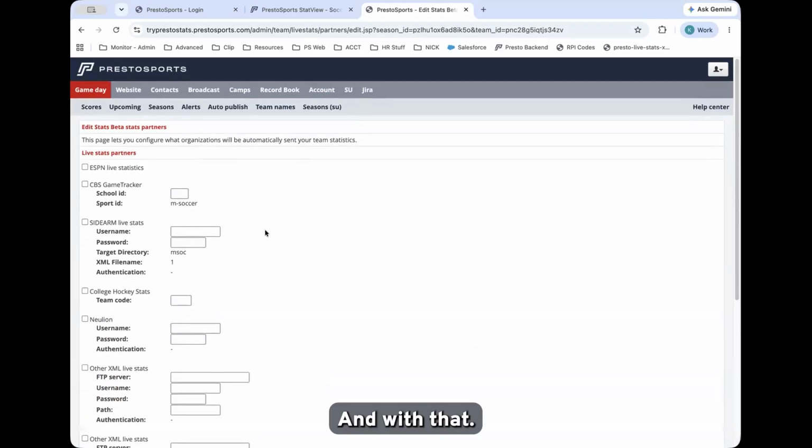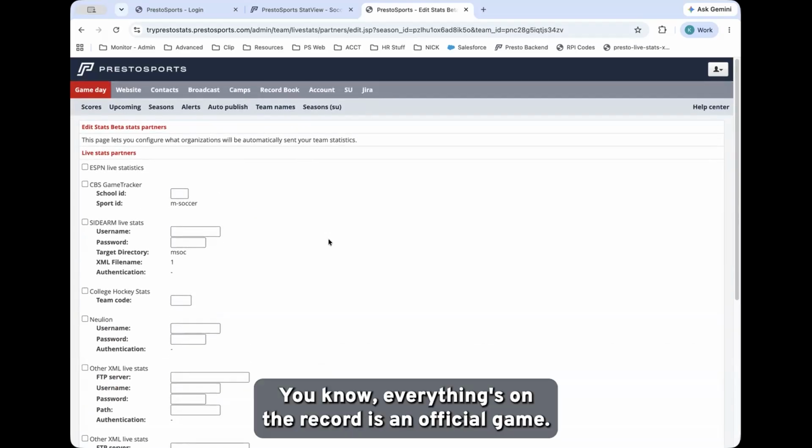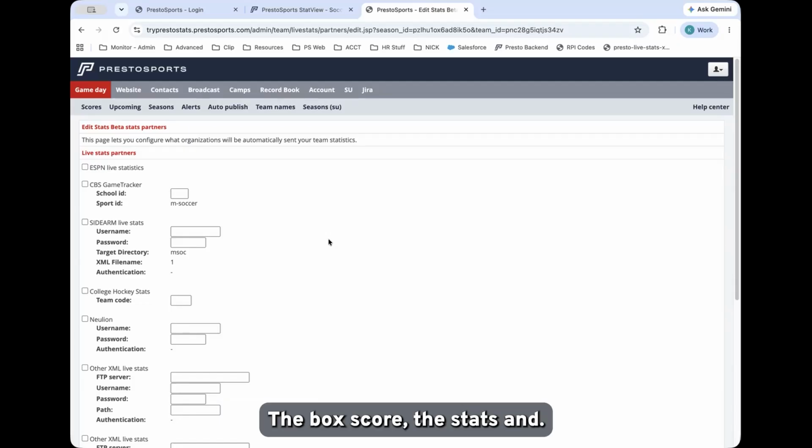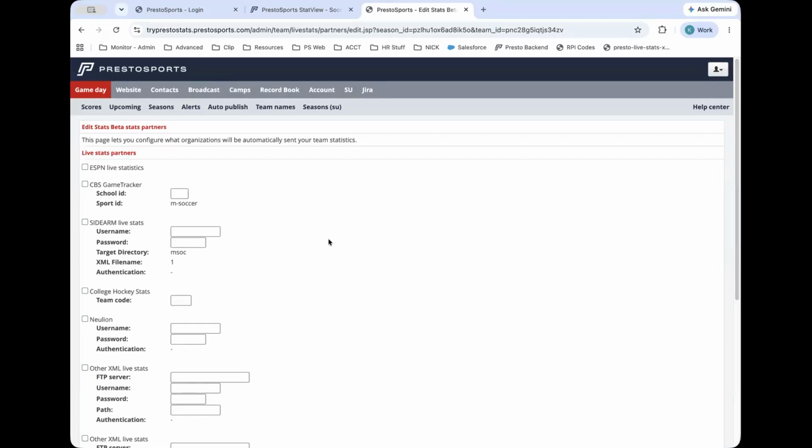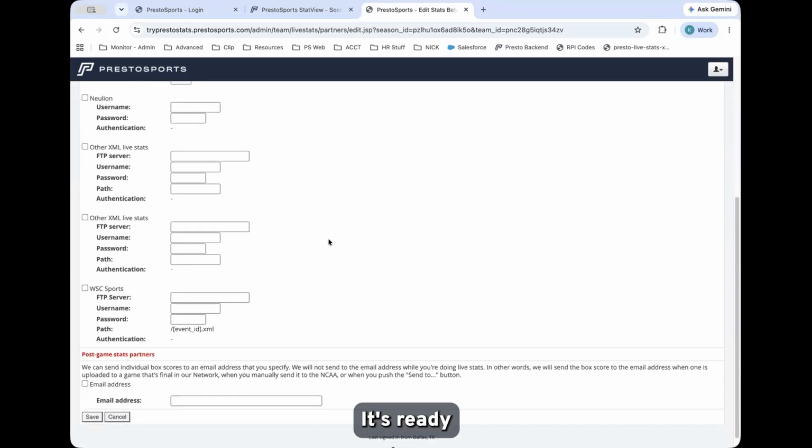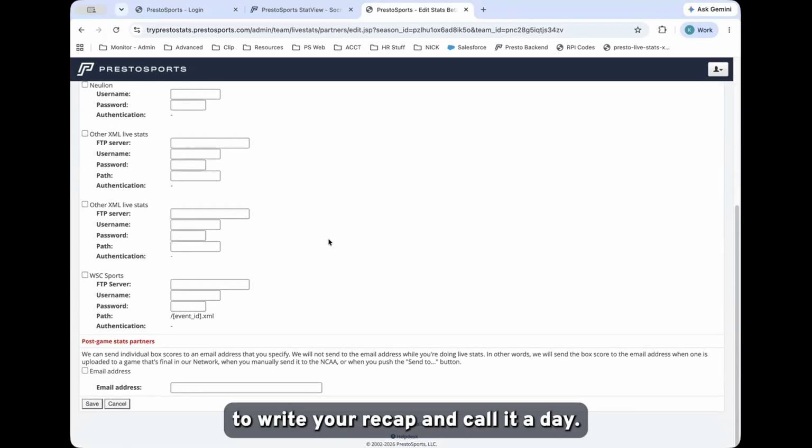And with that, everything's on the record as an official game, the box score, the stats, and it's ready to write your recap and call it a day.